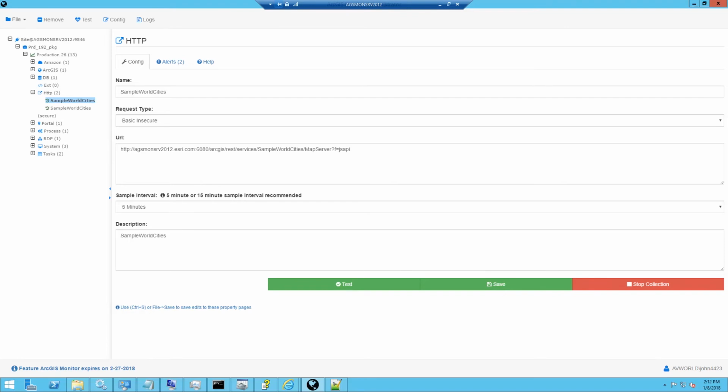Note that you do not need to monitor each service individually through HTTP. I recommend that you select a few representative services that represent the most important services and sites in your organization.